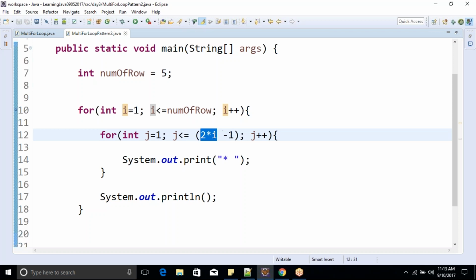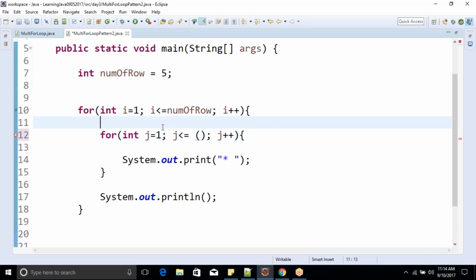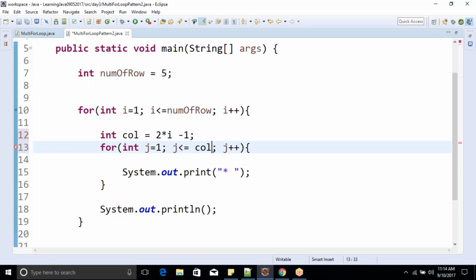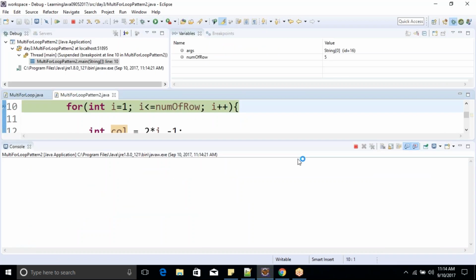Okay, so probably what I'll do, I'll just take this pattern out and put here another variable, int call, and put this pattern here, and we'll change this to call, and now I'll run it in debug mode and let's see how it works. Okay, so I'll execute this in debug mode now.